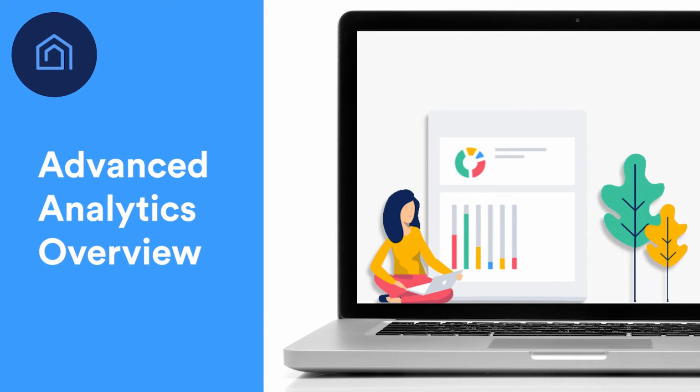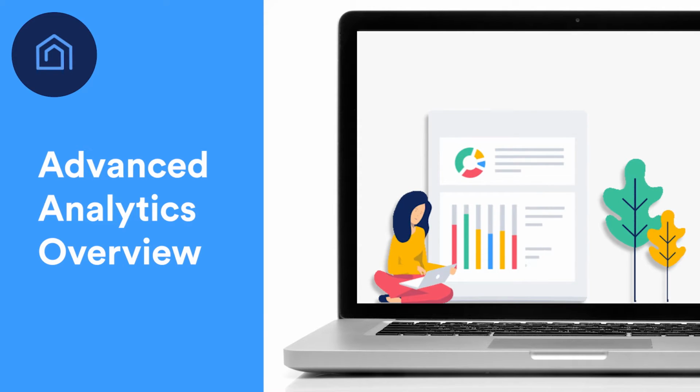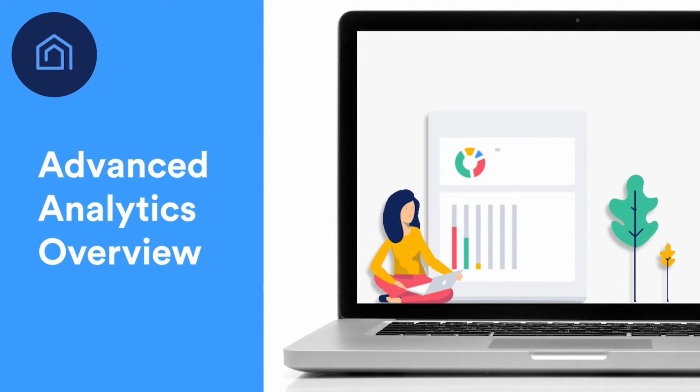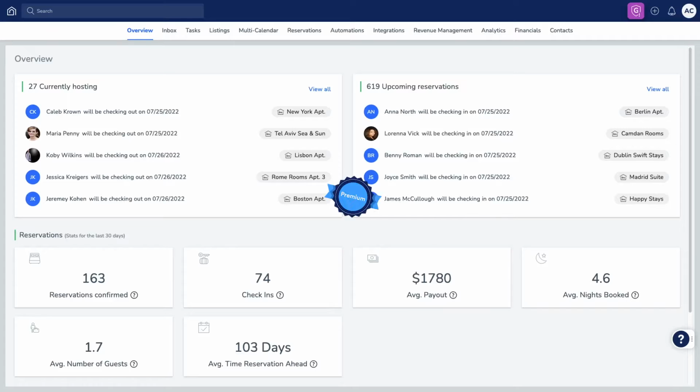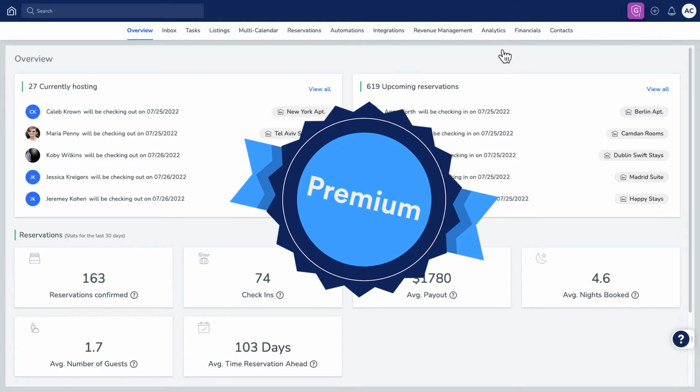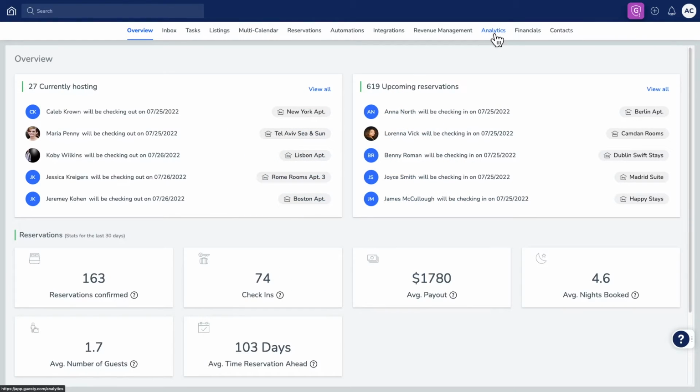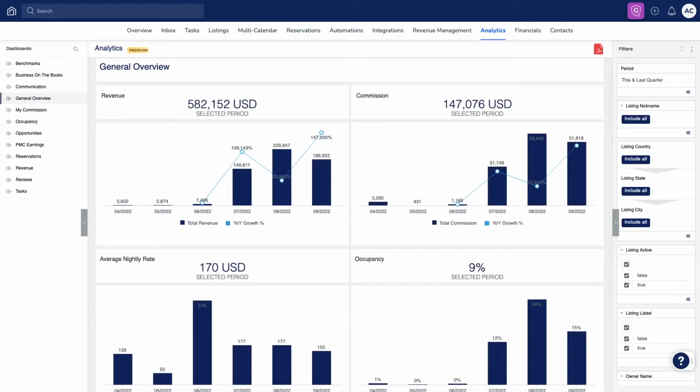With Guesty's advanced analytics feature, you can see the bigger picture of your business performance over time, while also taking a closer look to gain significant insights that will help you grow and improve. So let's dive in and see everything advanced analytics has to offer. Keep in mind, advanced analytics is a premium feature, so feel free to contact us if you would like to set it up. The first dashboard to open up in advanced analytics is the general overview dashboard.